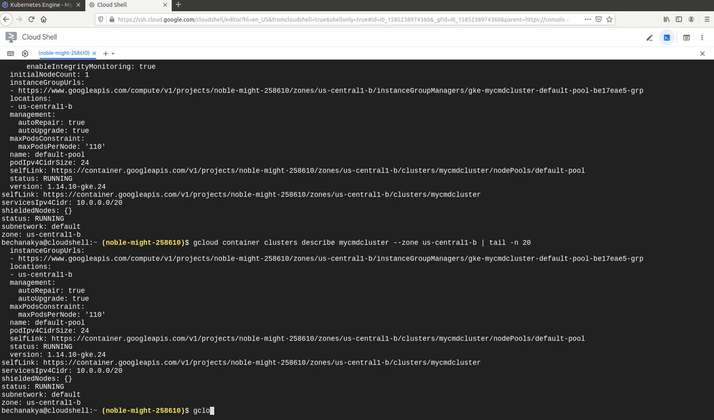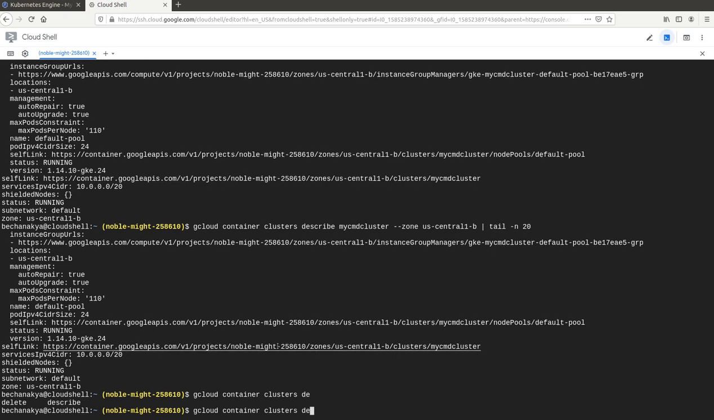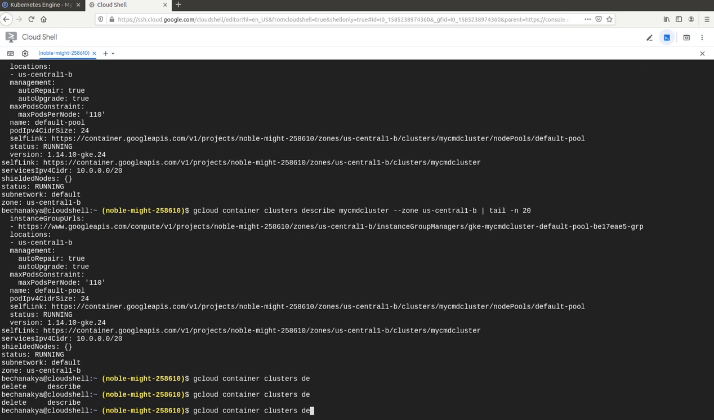Now we have created the cluster and described the cluster. Now let's delete the cluster. There's one other command that lets you delete the cluster. So I'm just going to do it: gcloud container clusters delete. Now you need to pass the cluster name and the zone information here as well. So my-cmd-cluster and the zone name, that is us-central1-b. Here we go.